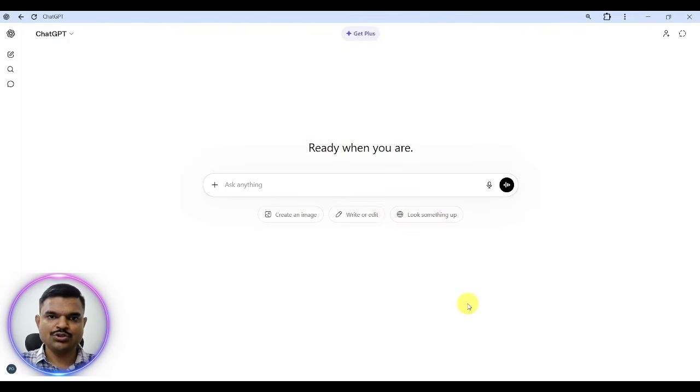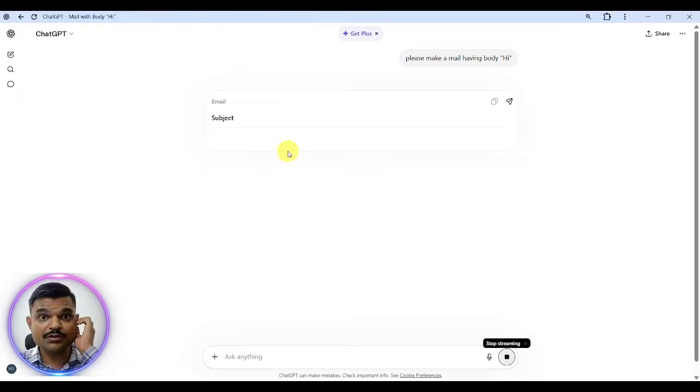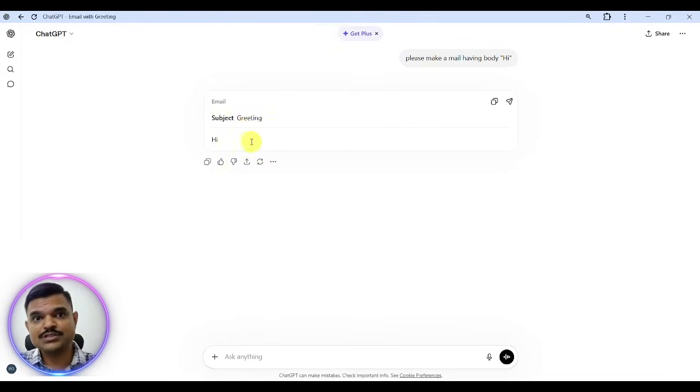So I also installed OpenClaw on a virtual machine, and I am going to show you how it is different from ChatGPT in simple terms. So here you can see this is ChatGPT, right? I will just tell ChatGPT, please make a mail having body hi, and I will enter. So it will give me a mail. Okay, hi. This is a simple mail.